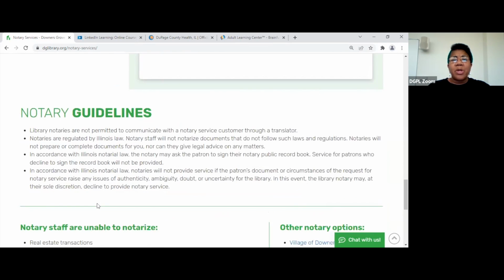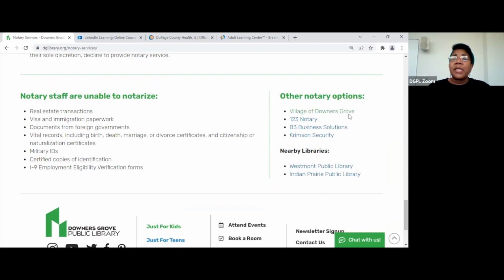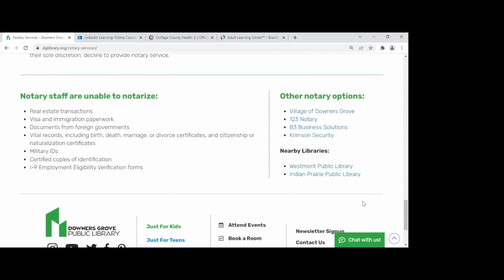And when we weren't notarizing, there are other places in the community that may still do it. Westmont Library notarizes, so does Indian Prairie, but also the Village of Downers Grove, which is close by, they provide notary services. And Indian Prairie and I think Westmont charges $1 per page. We don't charge.